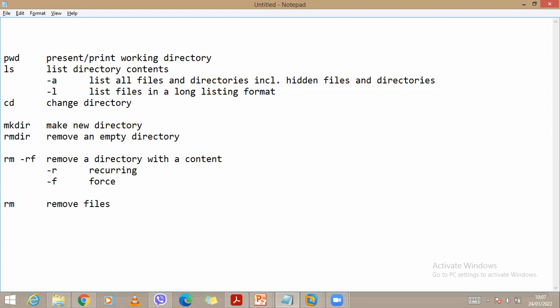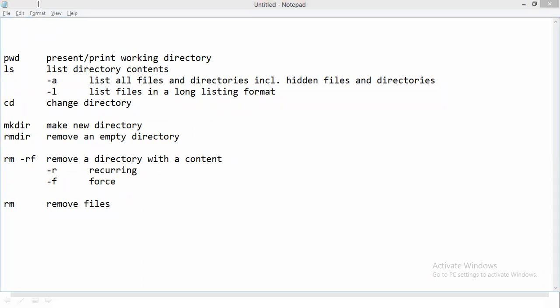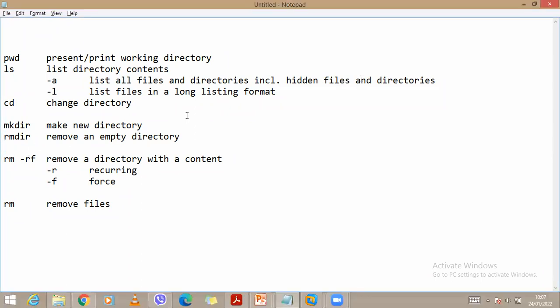Okay. So now we are going to see very quickly how to do copy and paste. But before that, you have to learn about paths, right? The difference between RMDIR and RM, I told you, you can see that with the meaning, right?